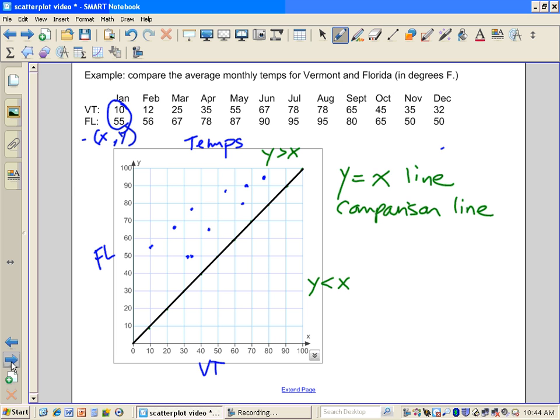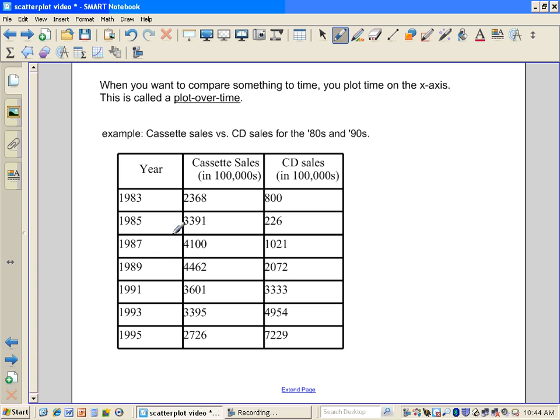Let's look at another way we use scatter plots. Sometimes we want to compare something to time. Minutes, hours, days, months, years, anyhow you use time. And we would plot time on the x-axis. This is called a plot over time.